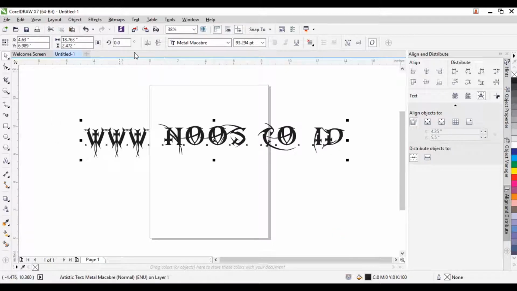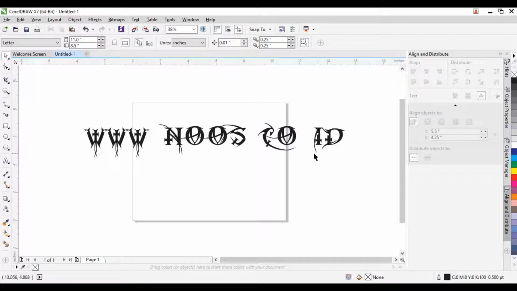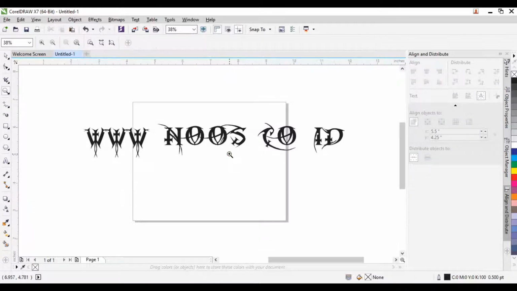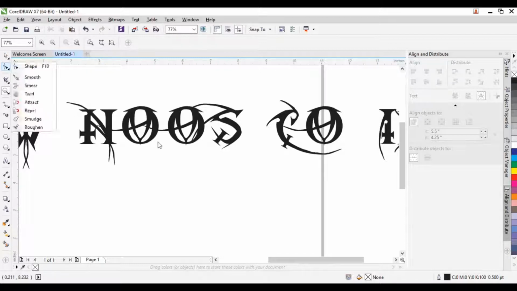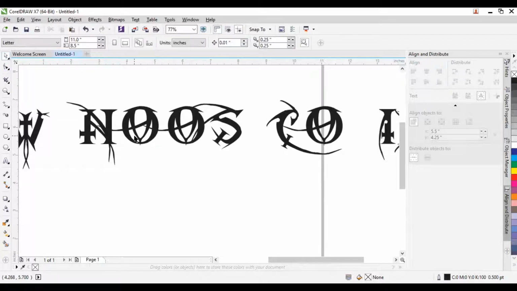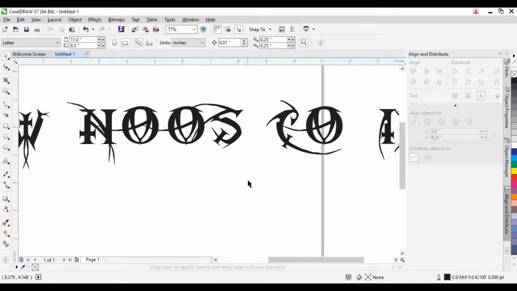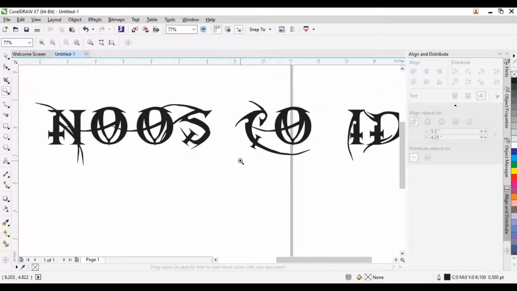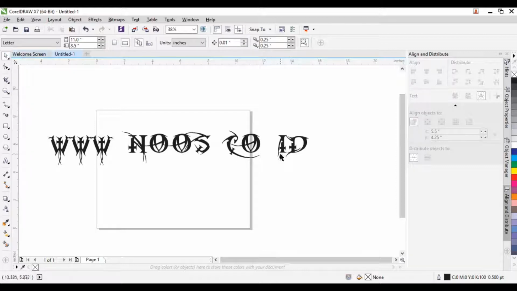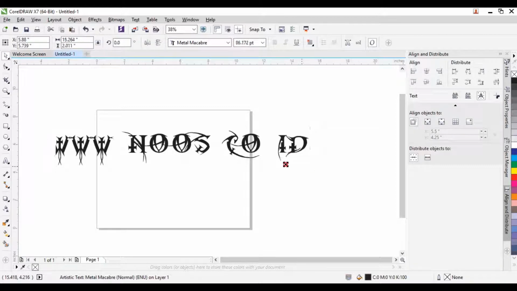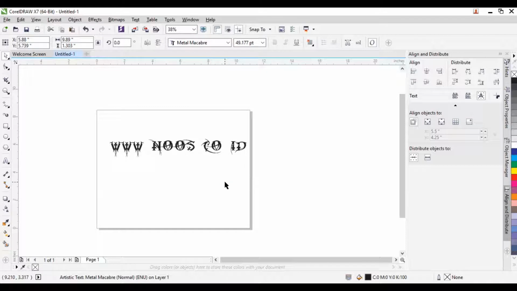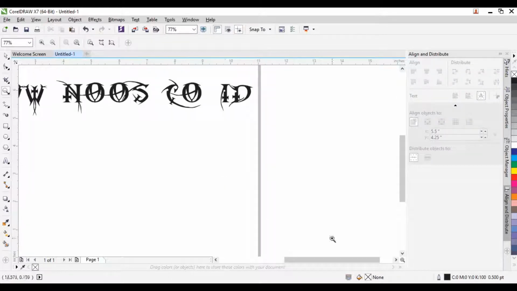And you can do this with your own style, for example. Okay, just do like this, and you can zoom again.